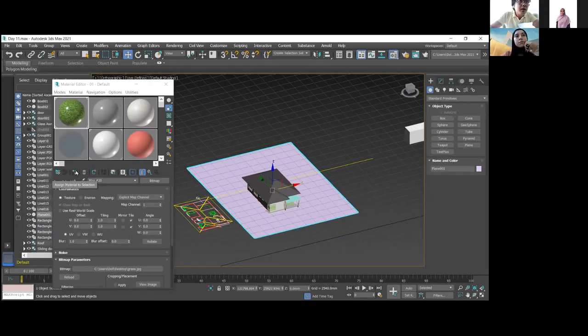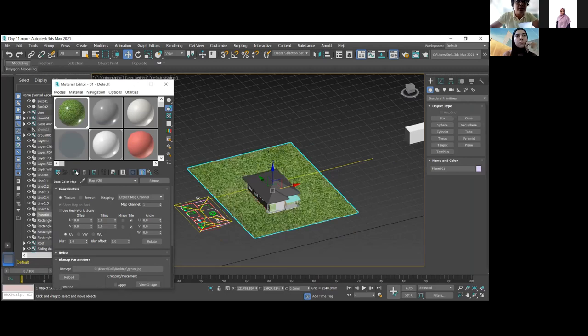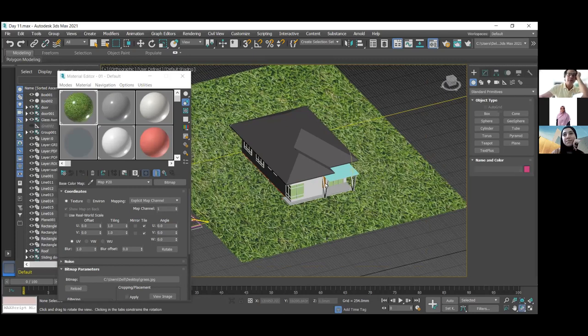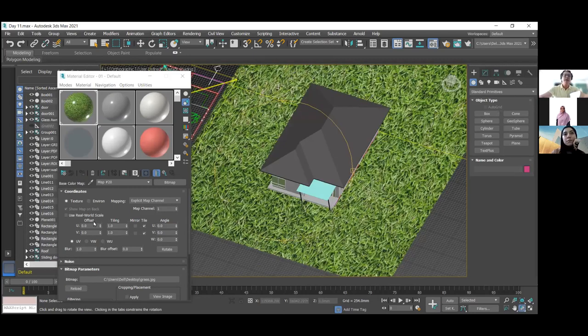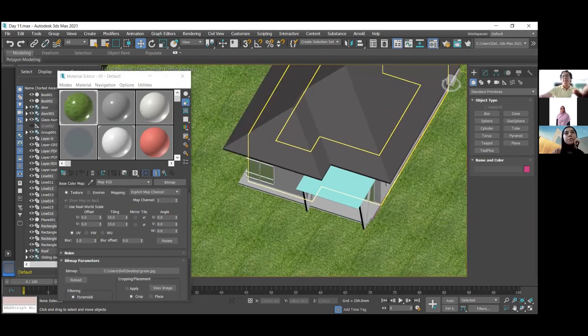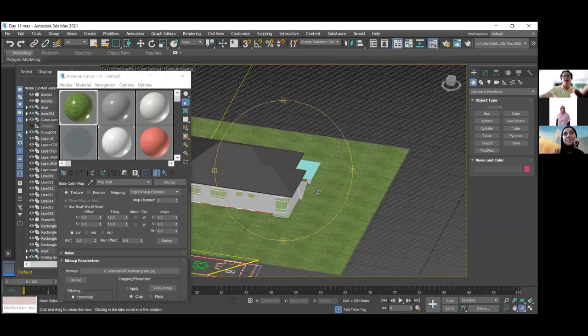And then you assign material to selection. But we have to rescale the graph here. How to rescale it? If you click this, material editor, and then you go here. There are offset, tiling. Already smaller, okay, number. See it now? So it's already like that.